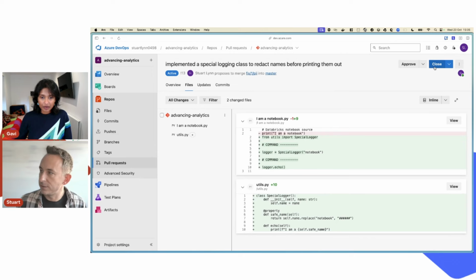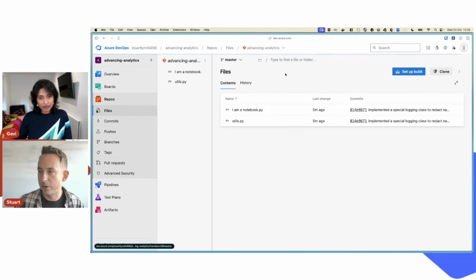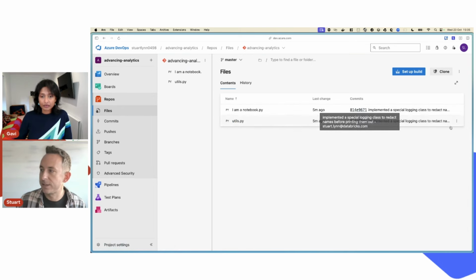So that's done, and I can close this. It gives me the option to delete this branch. That's usually what you would do at that point. And now if I look at the master branch, you can see, okay, I've got this extra sidecar utilities file that's been added, and here's the latest commit against each of those files.